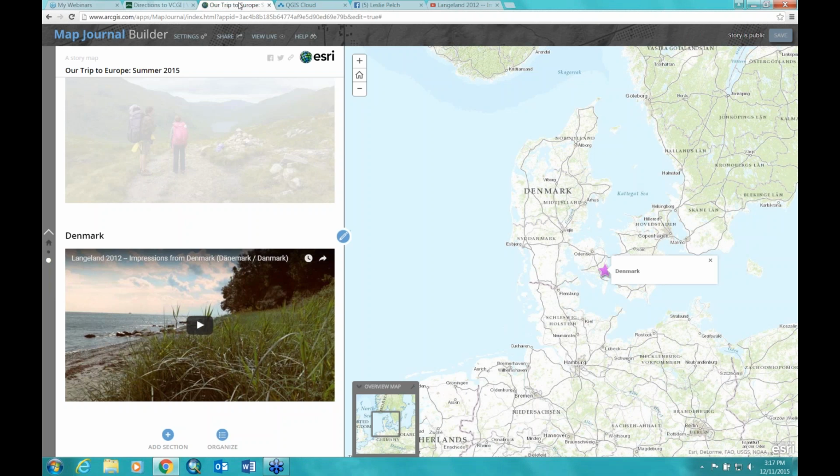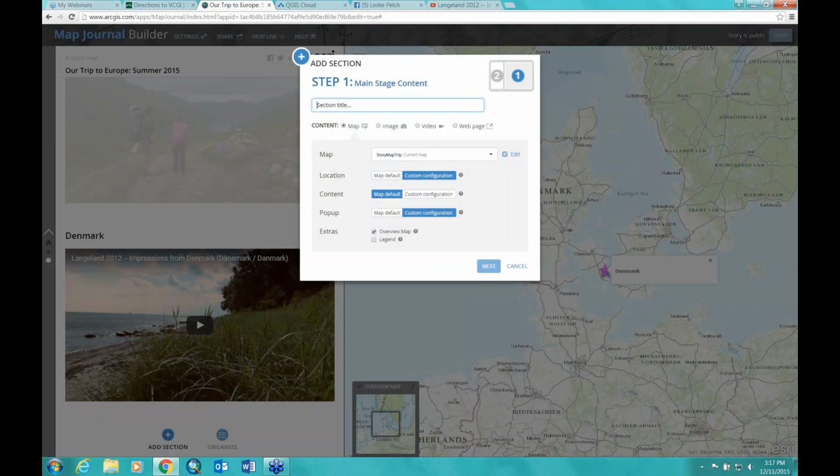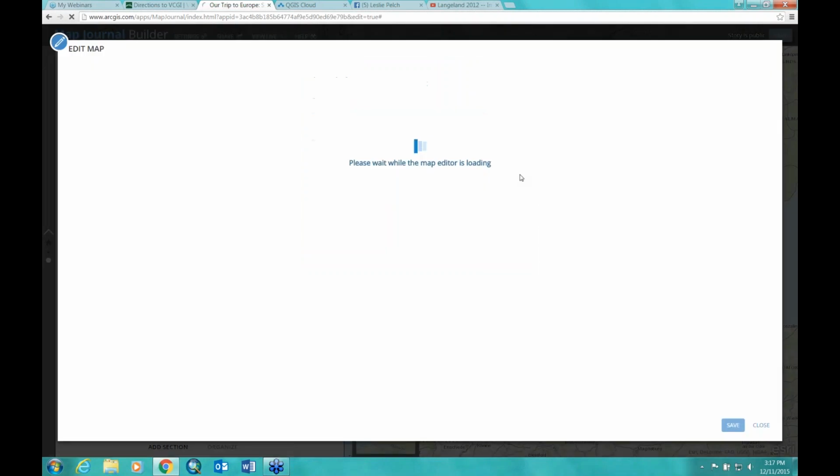And let's see, I know what I want to point out. As I mentioned, in this example, so far we've only used one map. We have one map in here. Each section is referring to the same map. Let's add a section that uses a different map. So remember, the very first thing for the main stage content is map, and by default it's going to keep using the same map.